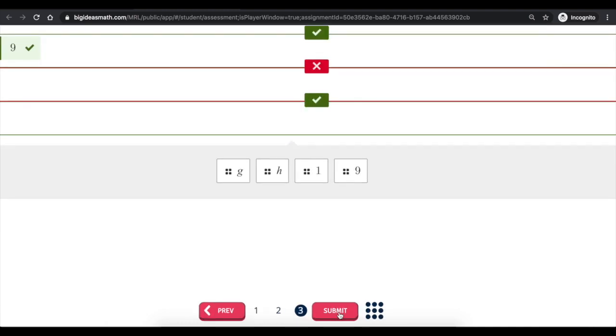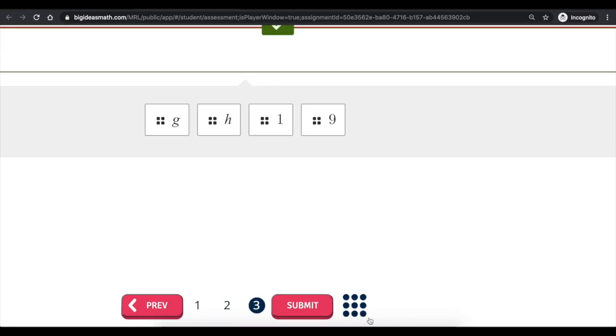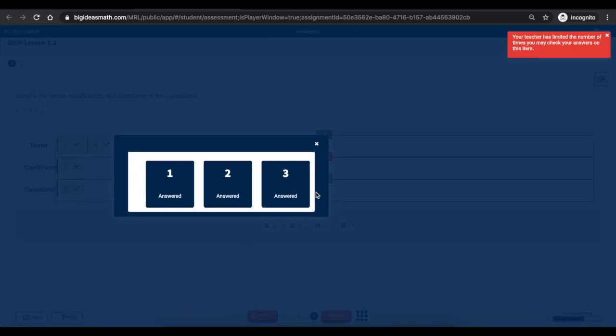Before we hit submit, notice we're right here where it says submit. You can go right here to this little box of squares and you can hit on it. What does this do? This tells you all of the questions that I have assigned to you, and it tells you if you answered it or if you did not answer it. So if we notice there's only 3 questions, I answered question 1, 2, and 3.